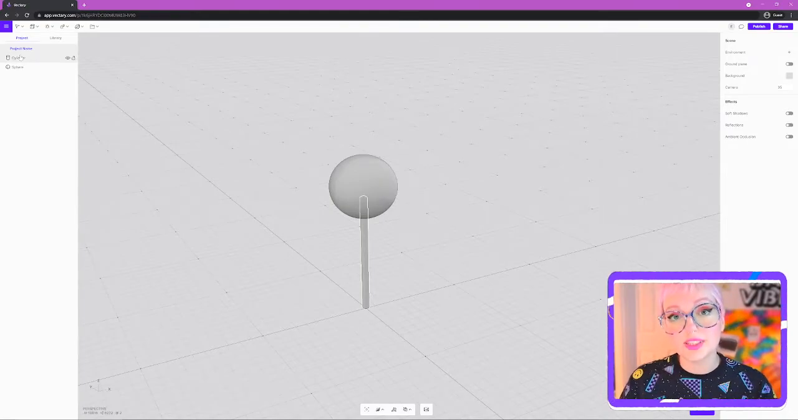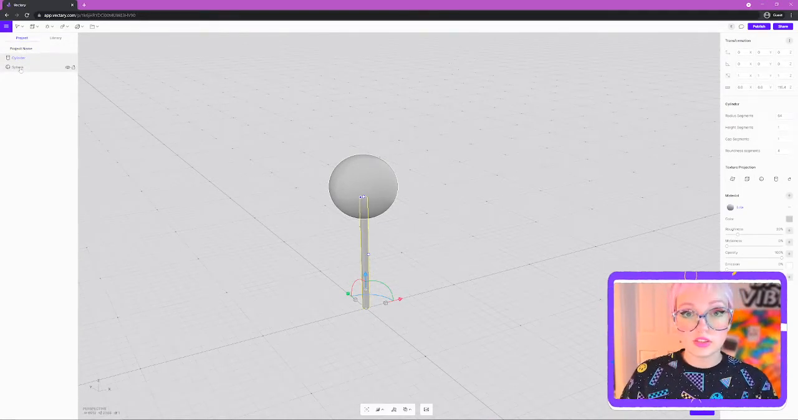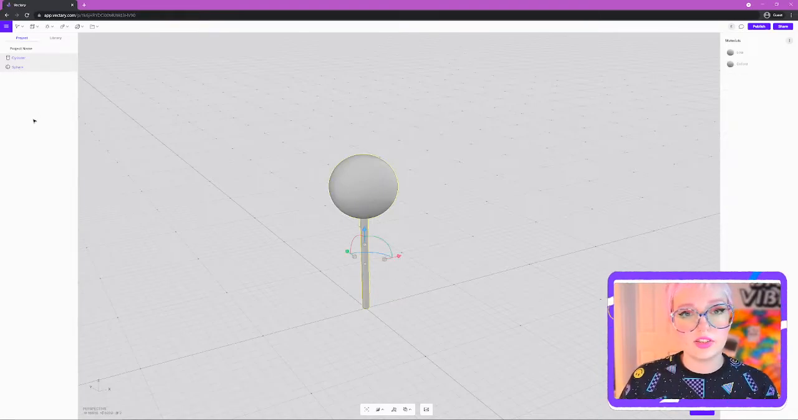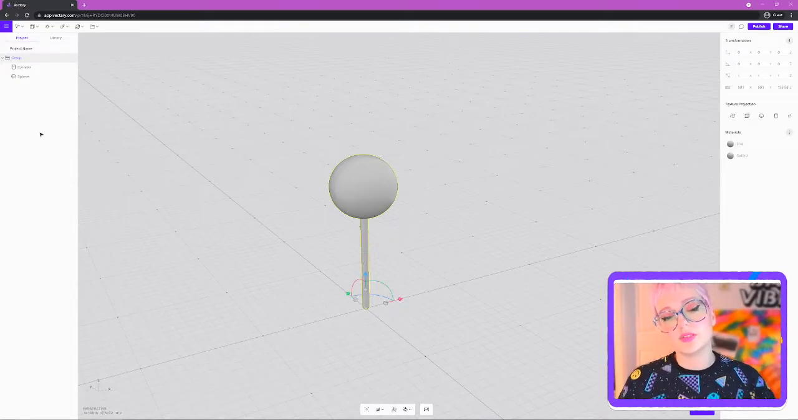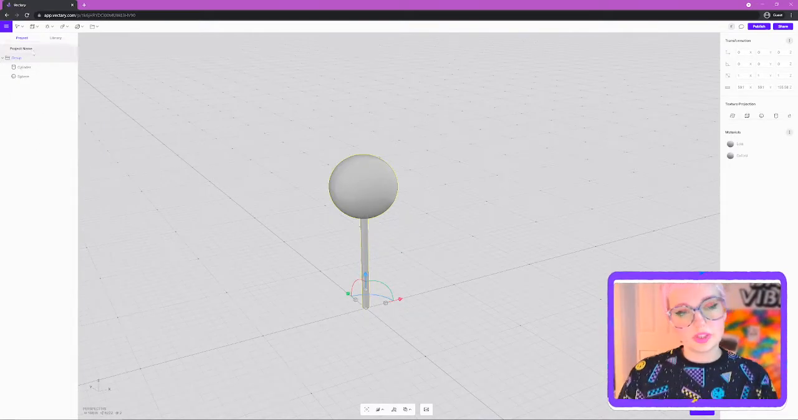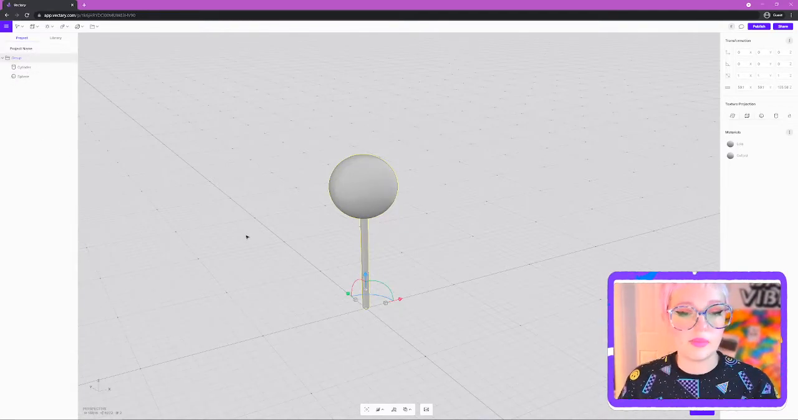If you want to group them together so that you can move them at once, click on one in the project panel here, hold down the control key and click on the other so that they're both selected. They'll be in grey. Right click and choose group. So now they're in a folder. So you've got a folder called group that you can rename if you want. And you've got two objects underneath it that you also can rename if you want.